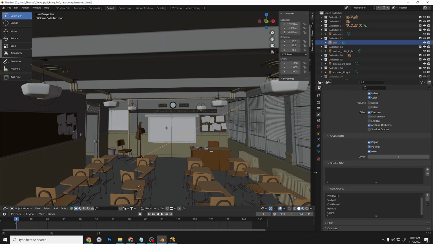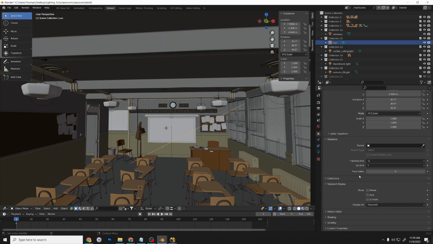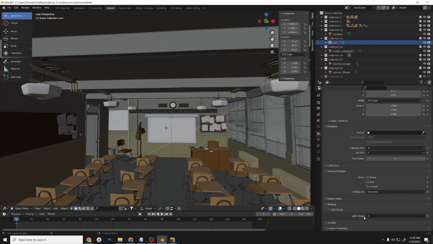So let's select the sun. We're going to go to this little object properties down under shading. Here's the light groups. These are the light groups we created. This would have been blank if you hadn't created any yet. So we go into sun. So we're going to assign the sunlight to the sun AOV. So all the contribution of light from the sun is going to go into this auxiliary channel.